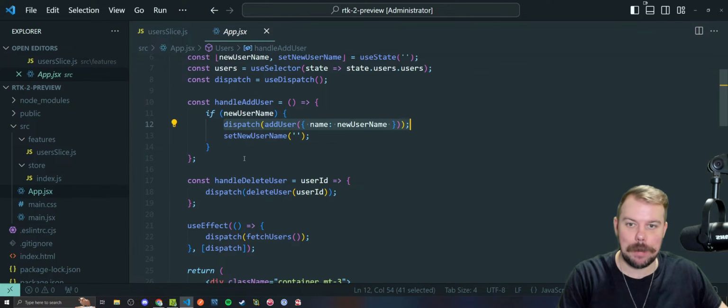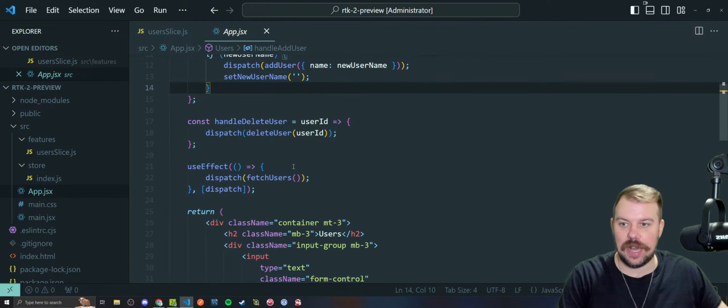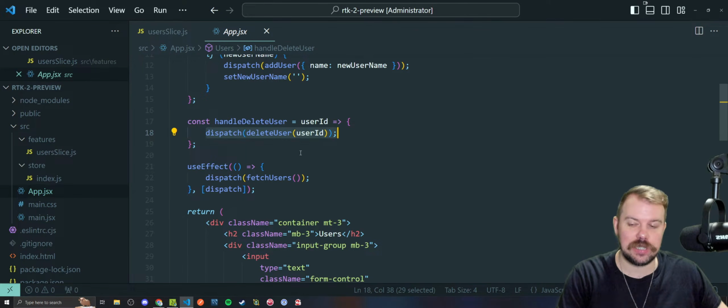The actions are all fairly straightforward. I can add a new user by passing in this object or this action payload right here. I can dispatch an action to delete a user. It's a simple filter. And then this is my thunk running an action here.